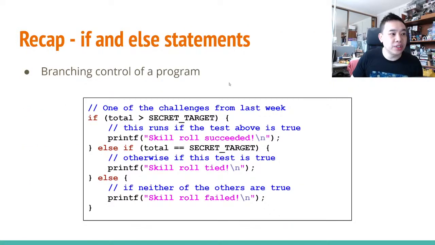We also looked at if and else statements. So I think this is kind of where we got to by the end of Friday's lecture. And I've got an interesting thing here for you, a little gift.